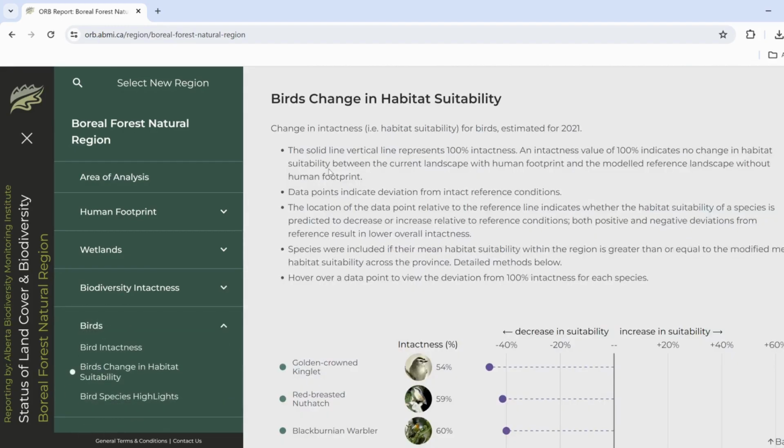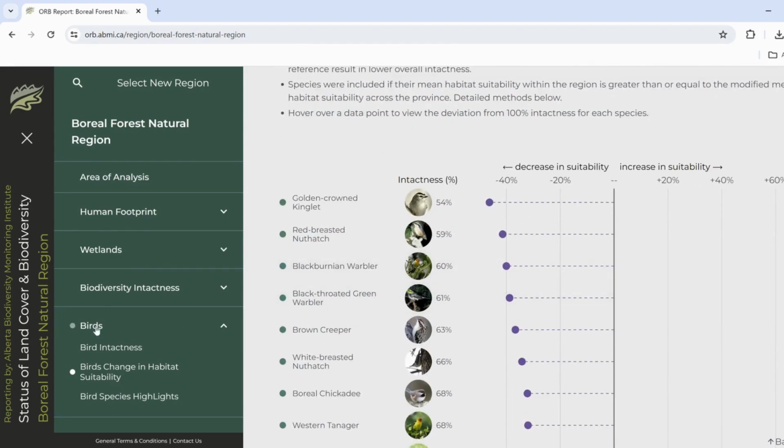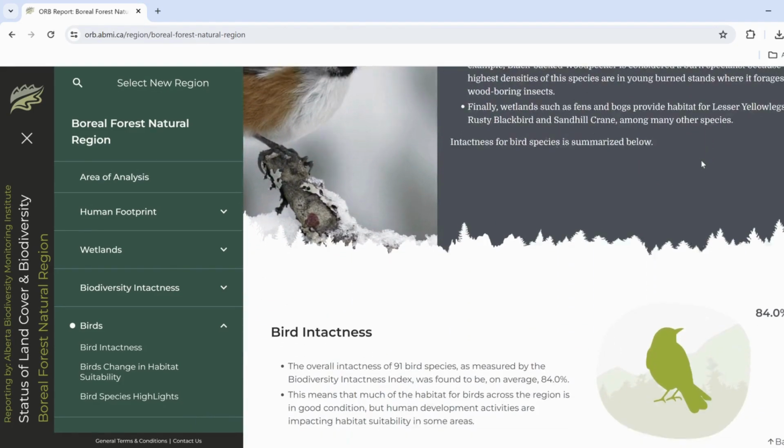As we continue, we will find a deep dive into biodiversity intactness for each species group we report on, beginning with birds, then followed by mammals and vascular plants. You can toggle between these species groups in the menu on the left. Let's take a quick look at birds.